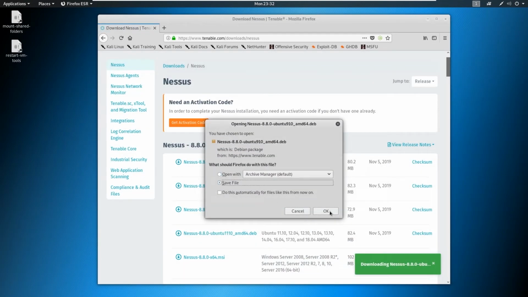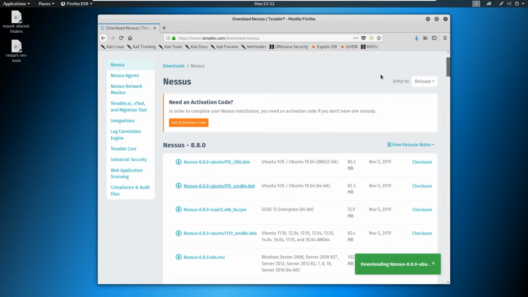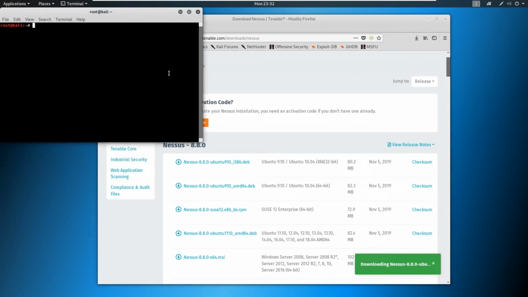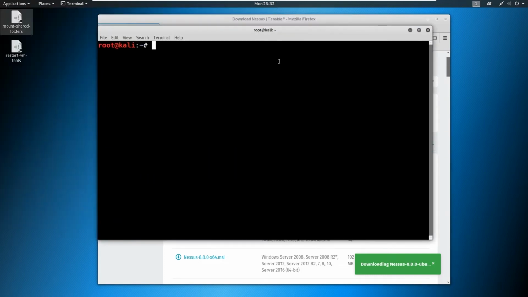And we'll save here. And this will take a minute or so to download depending on your connection speed. So if you need to pause, go ahead and pause. Now we're going to open up a terminal, and I'll make this a little bit bigger. And I'm going to CD over to my downloads folder because that's where it is.